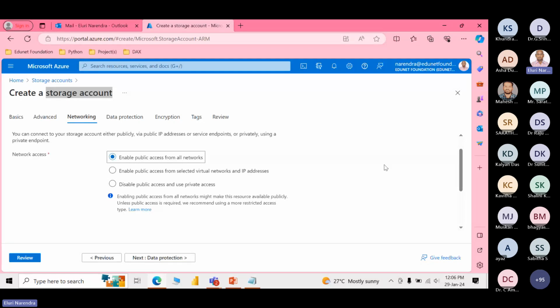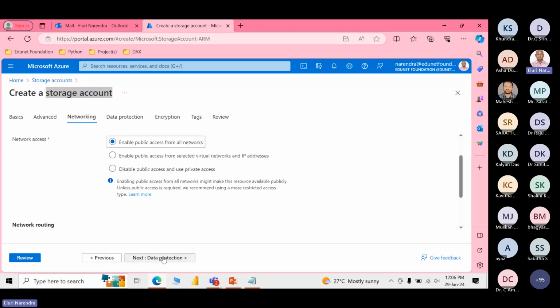Sometimes you can imagine one of your team members is in the US, you have created a storage account, and some data you have provided in the storage account is needed by that particular team member. If you are not providing access to that person, he cannot access it. That is the reason why you provide public access to this resource. Then any team member who has the credentials can easily access your storage account, and whatever data you are keeping inside, they can access it. They can download, they can edit, they can do anything as you are doing. That is the reason why I'm selecting public access enable, and then I'm clicking on next, data protection.